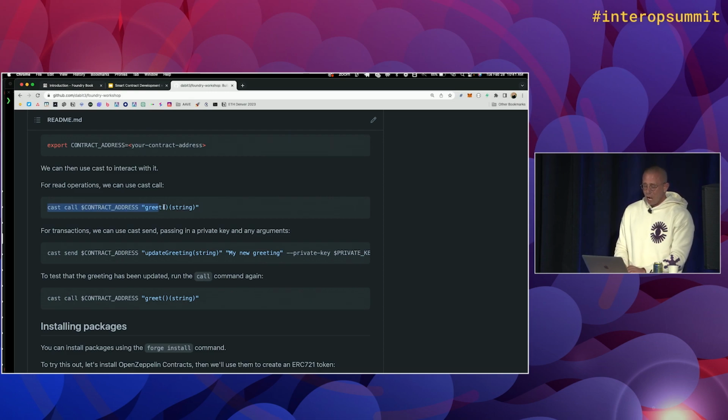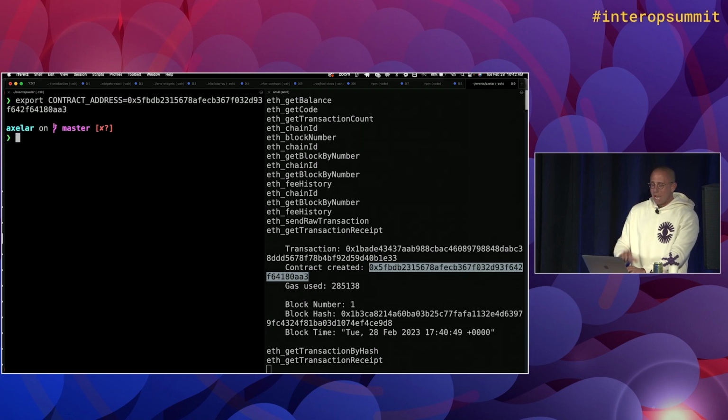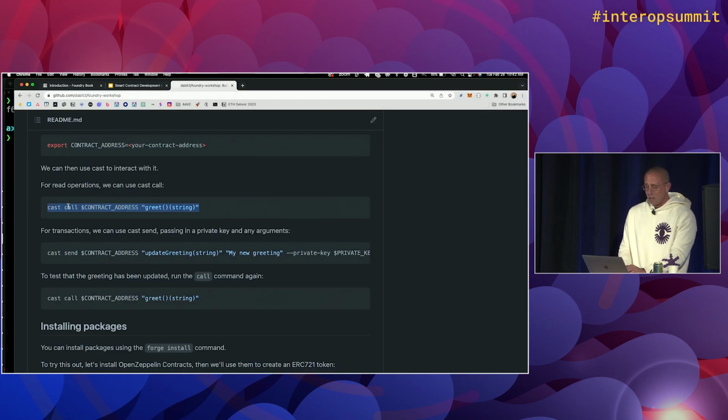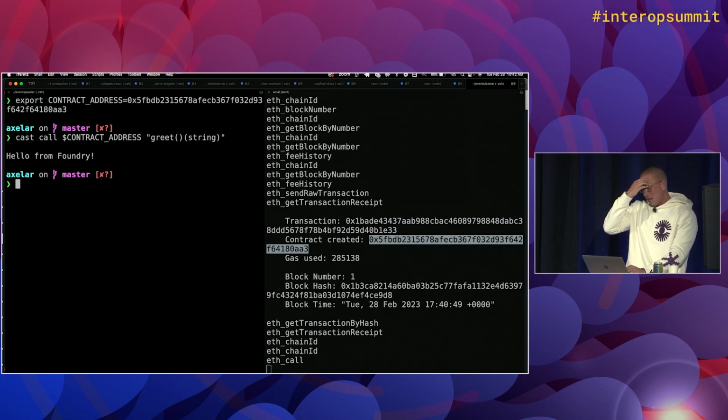So to do that, we don't need a private key or anything to read, right? All we really need is a contract address, and we need to know the function we want to call. So for the contract address, I'm just going to set that in a local environment variable as well. I'll set that equal to that. And now we should be able to run cast call referencing that contract address. And there we go. Our response is coming back hello from Foundry.